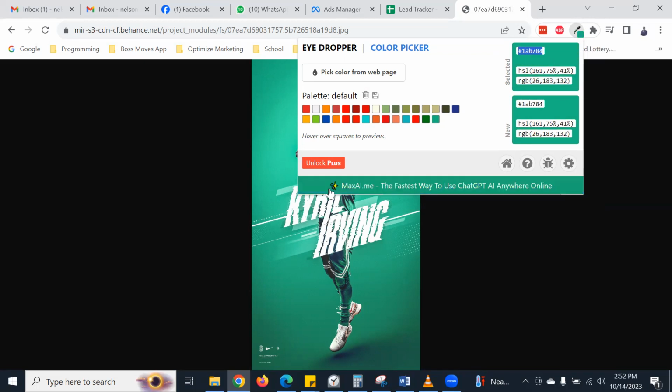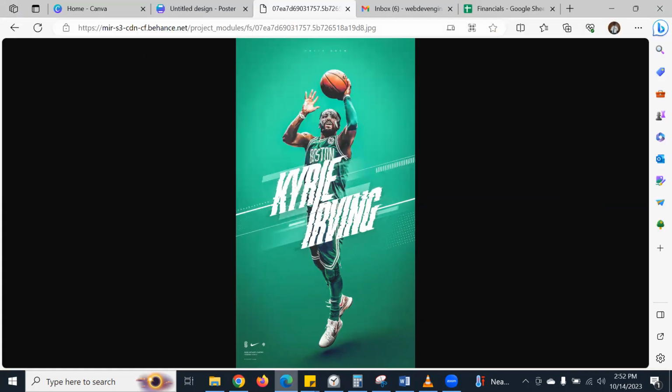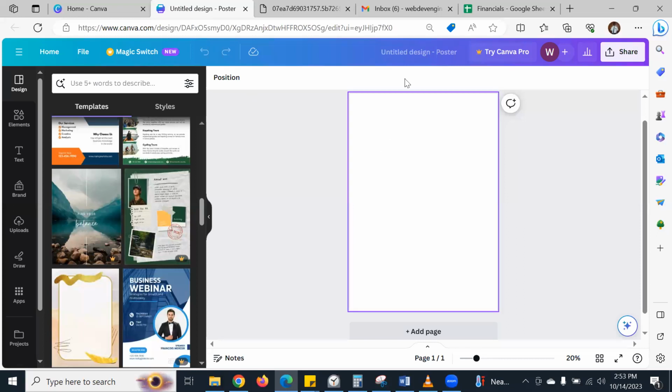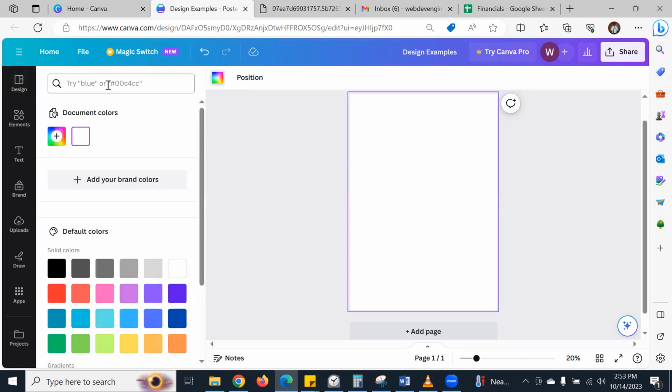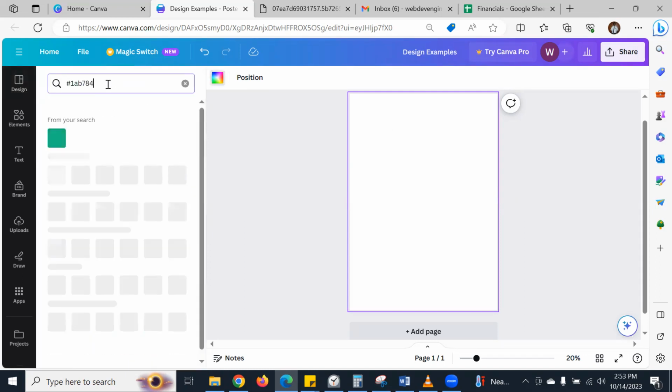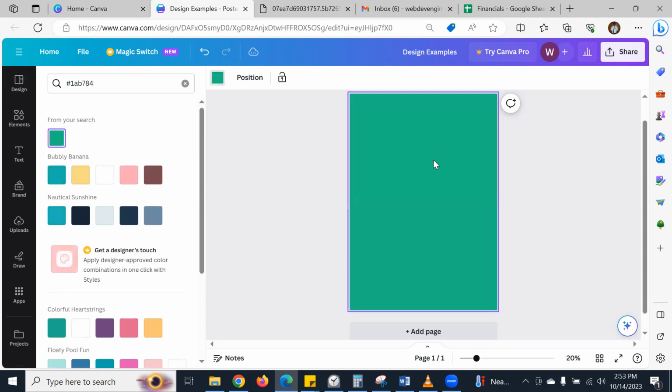So I can copy this color, then I can come back to my work here. Let me just write here, design example. So I'm going to use that color here. I'm within my Canva. I've clicked on this, so I'll come here, background color. Then I'm just going to paste that color here. It's here. So we have the color there.